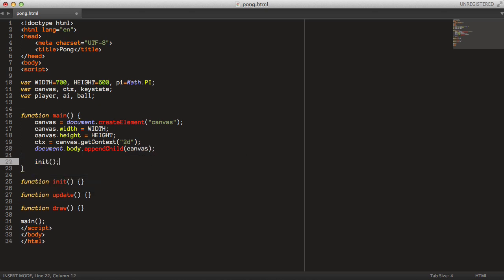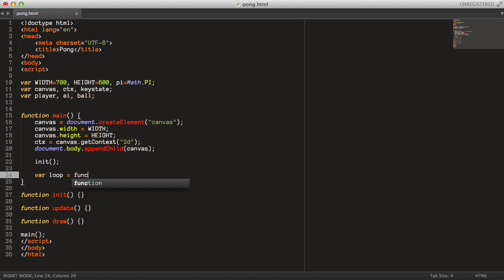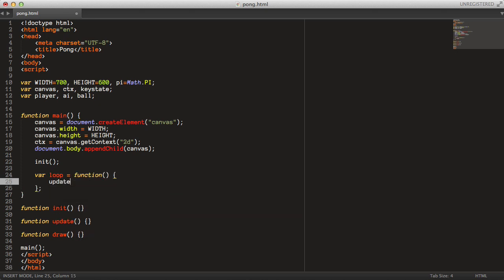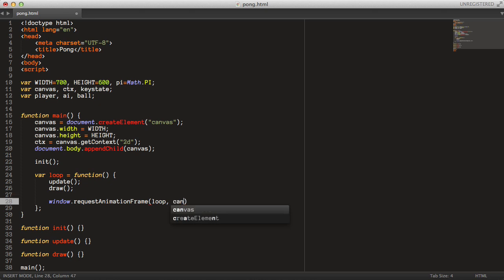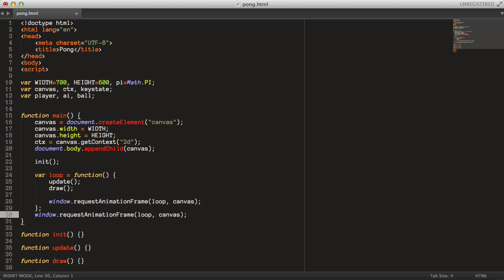Then just call the init function and create this helper function here that I like to call loop, like so, and in here we just call the update and draw functions. Then we just use window.requestAnimationFrame for our game loop to update here. So we have to take the loop function and the canvas element as arguments there.